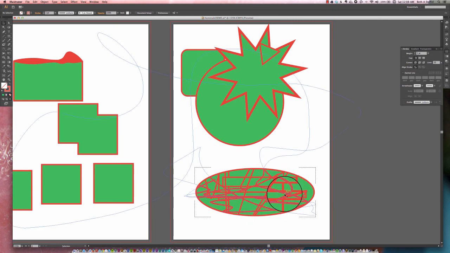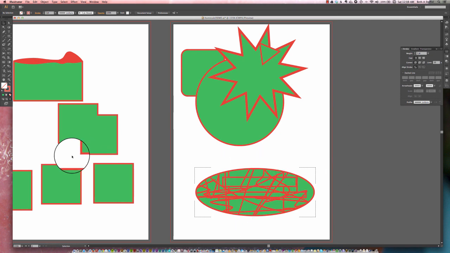So it's a nice way to add texture to an object or add a drawing inside of another shape. And then I'm going to go ahead and switch back to draw normal.